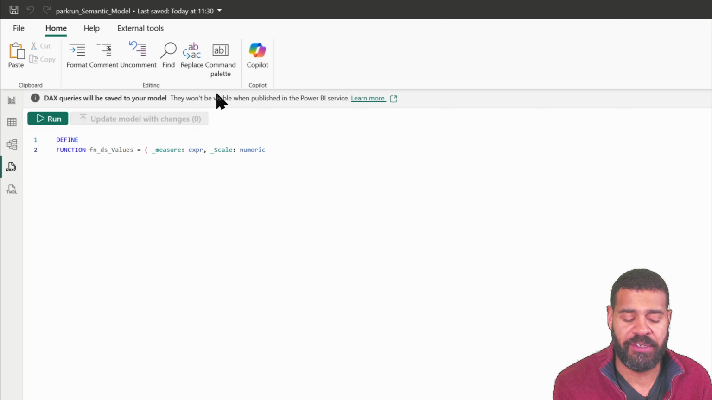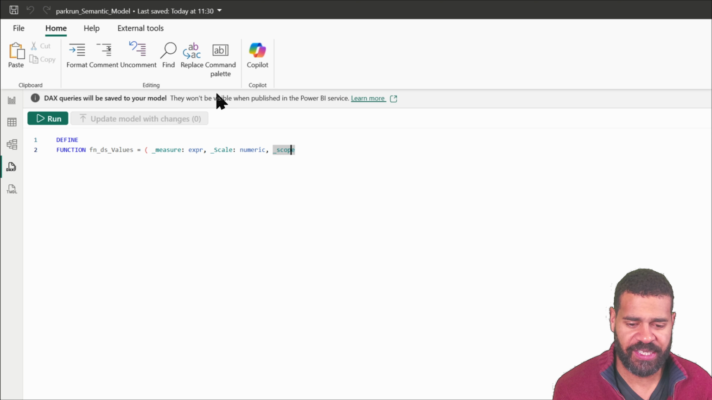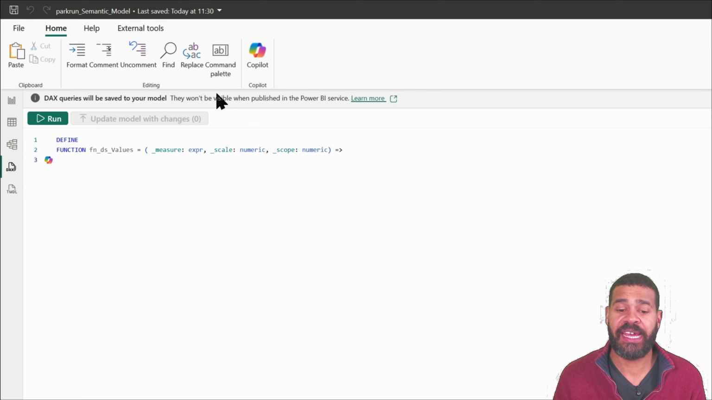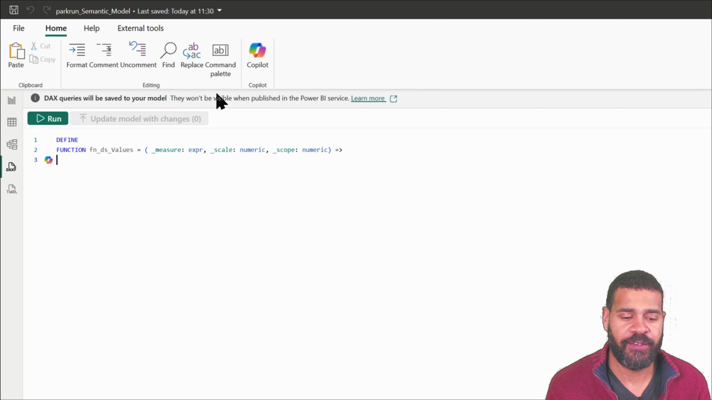And then we are going to have underscore scope. I should really do these all as lowercase, shouldn't I, just to be sensible. Let's get scale and scope. Okay, and that's going to be numeric. Close brackets. Okay, so we now can write the measure code or the measure.